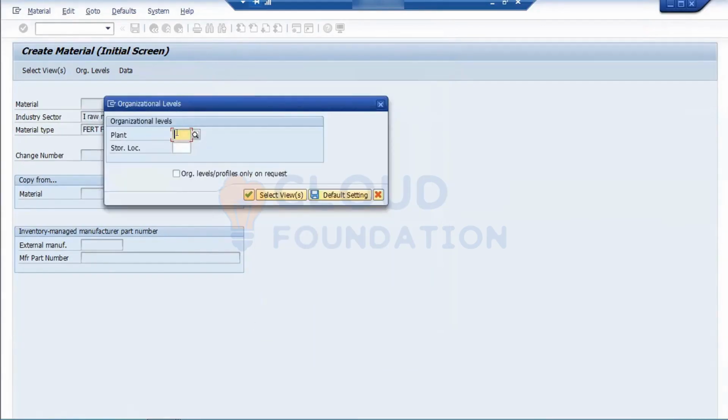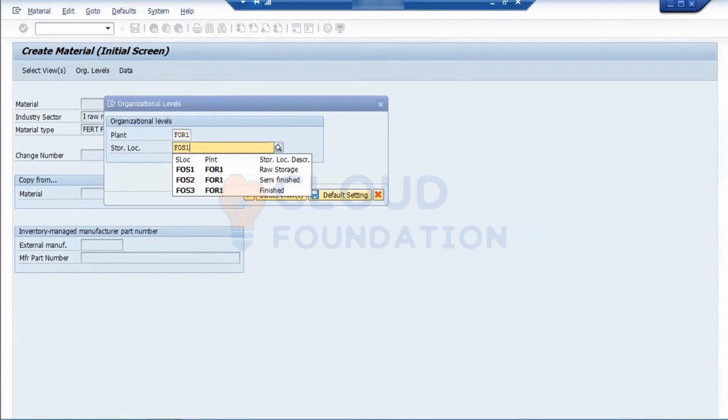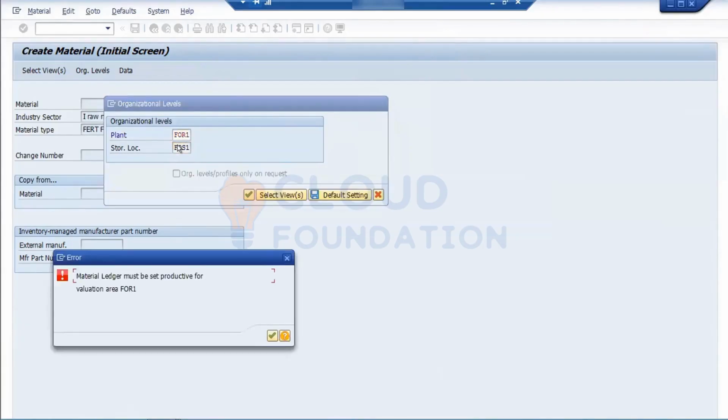Which plant do we want to create? For example, my plant is 4R1. And what is my storage location? Click on enter.